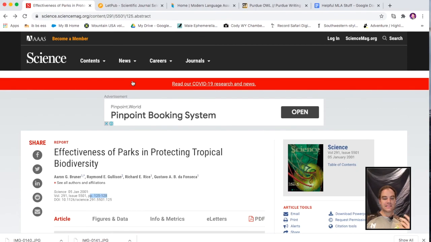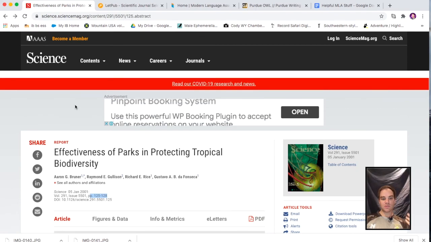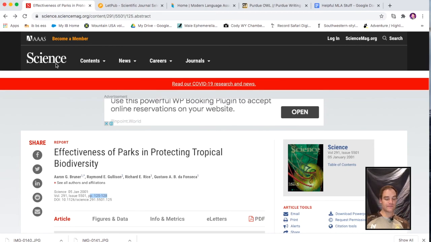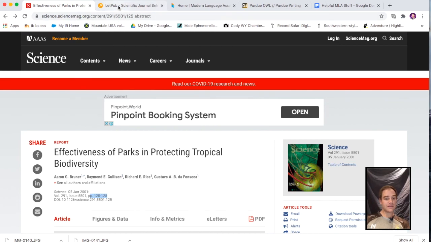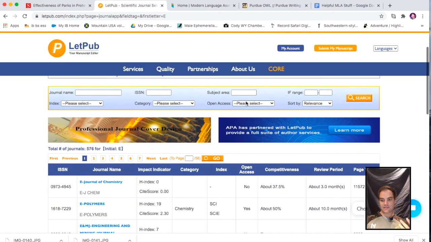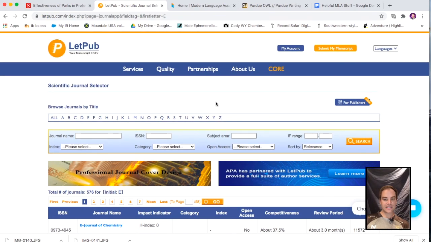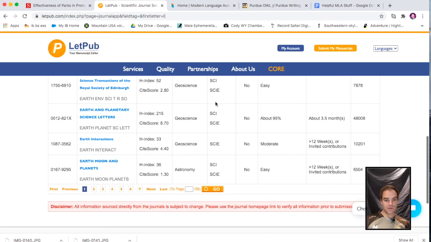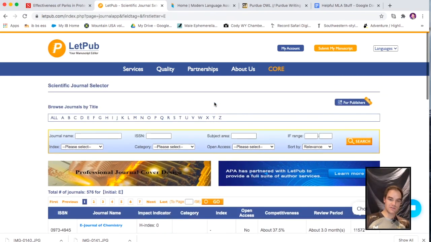Now, if you can't investigate the actual physical journal, if you can't hold it, if you can't find the information from the journal's website, another very useful site is this site here, LetPub. Basically, this is a site that's geared towards scientists or other folks in academia who want to research different journals. They want to find out, is it a legitimate journal? How often is it produced? What are the chances of me getting accepted in this journal? So we can search our journal name, like this journal, Science. Let's search and see what happens.